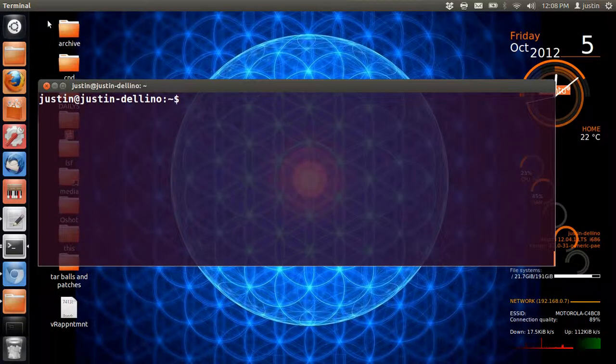G'day YouTube. Today I'm going to show you how to install the Unity stock ticker lens in Ubuntu 12.04. Now there's a really simple way to do this, so I'll show you now.